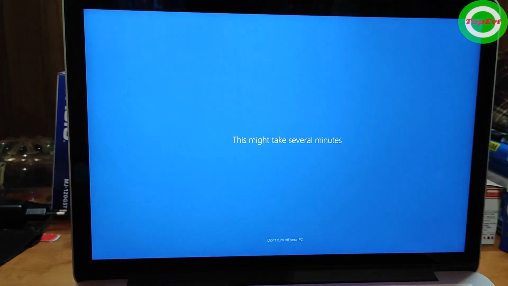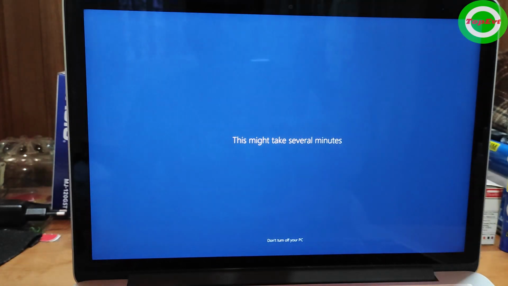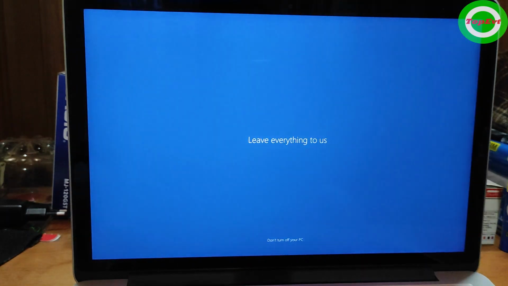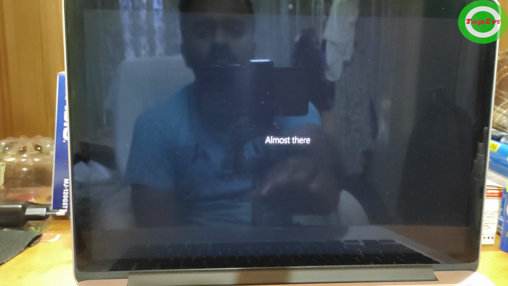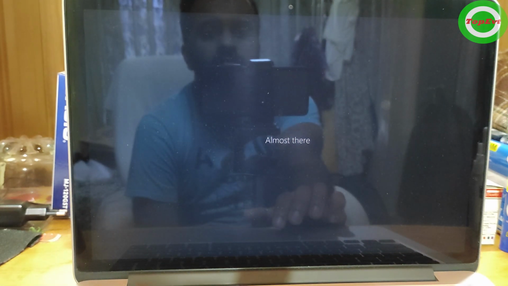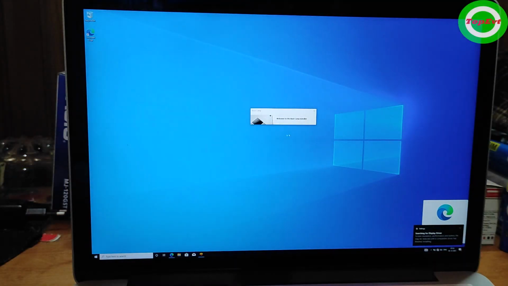Now you will hear that many people complain that in Bootcamp they are not able to get Wi-Fi, or they are not able to get certain things. That's because they are skipping these steps. This is the most important step. Please don't close the Bootcamp assistant that came up here. If you close this, then it's not going to work.